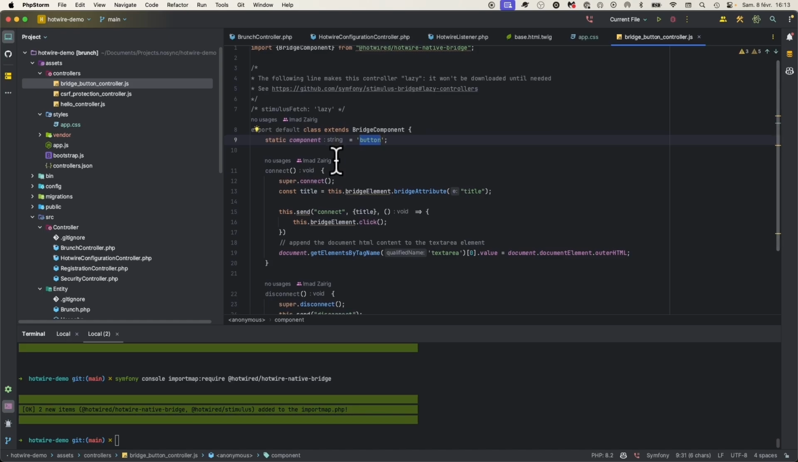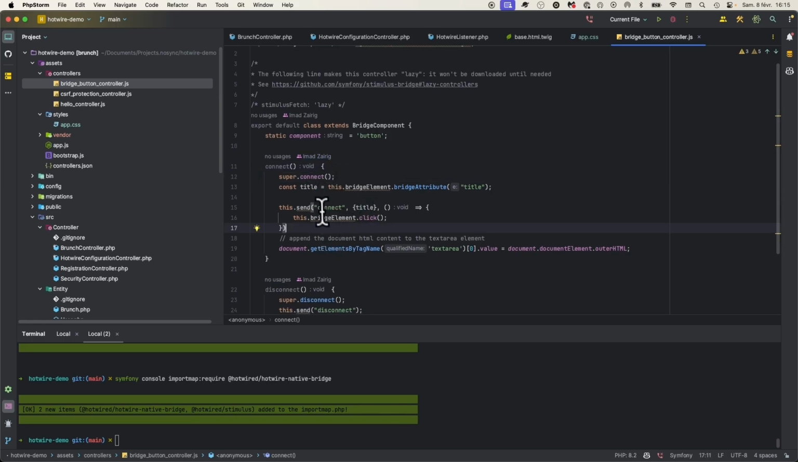Then we have the normal Stimulus controller connect function. In the connect function, we call super.connect to trigger the super connect. The magic happens here: we create a title that we will grab from the attributes, and once our controller is connected, it will send the title to iOS via JSON, and then for this bridge element that we connected, we can do whatever we want. In this case, we will click.